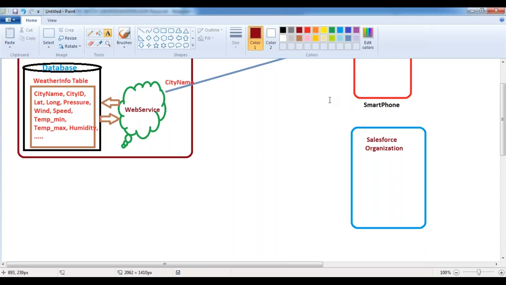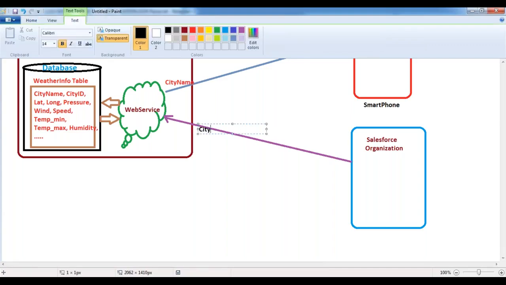So for this, what needs to be done? From my Salesforce organization, I would like to connect to this particular web service. I would like to have a connection to the web service, so we can interact with that application through the web service. We can pass the city name, the postal code, the latitude and longitude values, or the city ID, based on what you would like to fetch the information. For example, I would like to fetch the weather information of a city equal to Chennai.